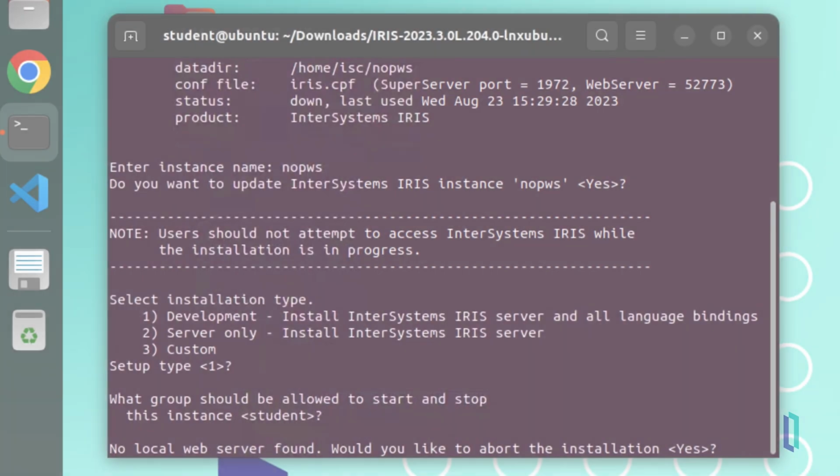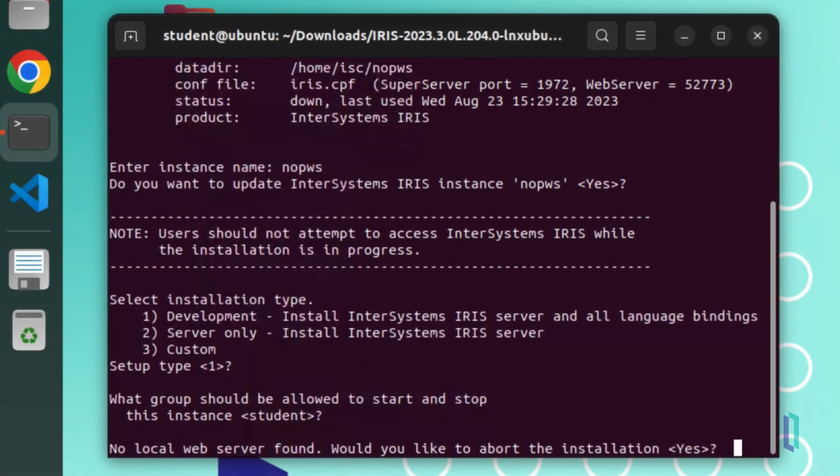If you did not previously complete the Apache installation and the installer does not find a web server, it will warn you that no local web server was found and ask if you would like to abort the installation. In this case, you can either abort the installation and install a web server before starting again, or you can complete the installation and configure a web server manually later. It is recommended that you allow the installer to automatically configure the web server.